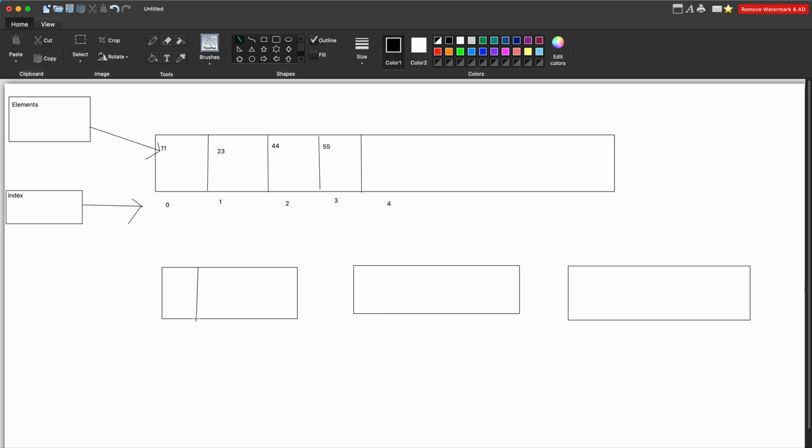Linked list always works on the doubly linked list, and in a doubly linked list these are the blocks. These blocks are called nodes, and each node has three parts in it. The first part will have the address of the previous element. The last part will also have the address of the next element, and the middle part will have the data.